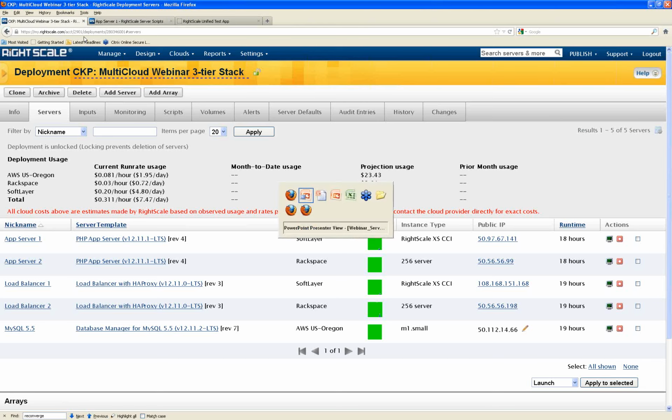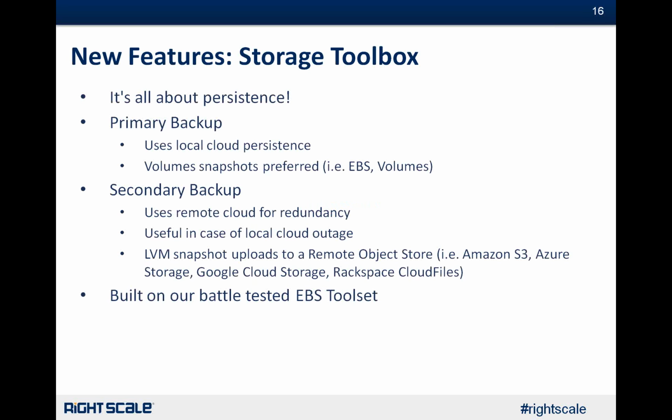Okay, moving back to the slides here. Okay, the next thing I want to talk about is Storage Toolbox. This is actually a server template released with the V12 LTS. The database managers are built on top of the Storage Toolbox, but really the Storage Toolbox in itself is pretty cool.